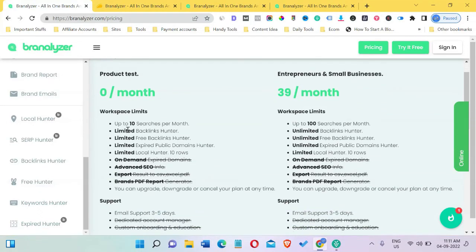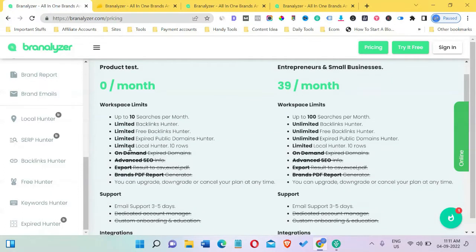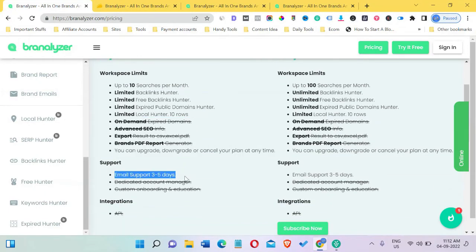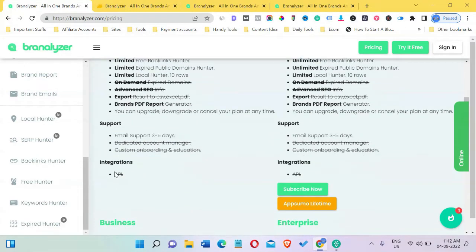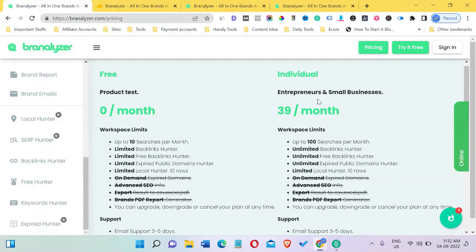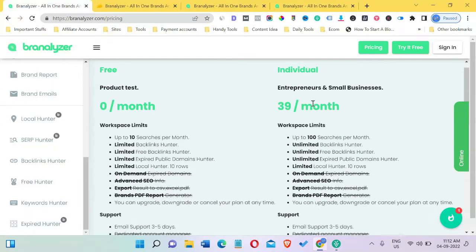It comes with a free plan. In the free plan you get 10 searches per month, unlimited Backlink Hunter, free backlink checker, limited expired domain hunter, and limited Local Hunter, which means you can search for local keywords. On-demand features and all these things are not included in the free plan. The support is also 3 to 5 days for the free plan, and you also do not get API integration.